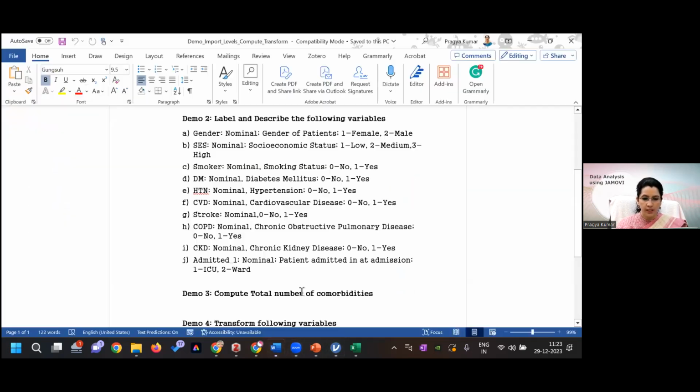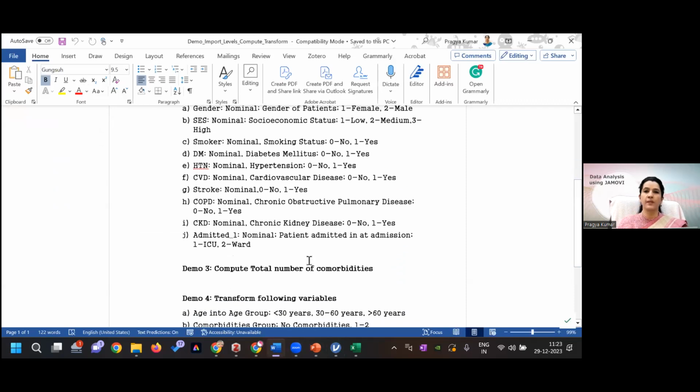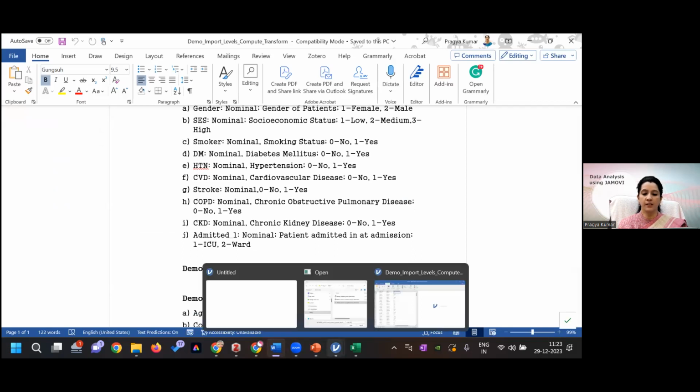So this was there. Now I have to compute the total number of comorbidities. If I want to know the total number of comorbidities a person has, and I am taking diabetes, hypertension, the presence of cardiovascular diseases, all these as comorbidities, how much comorbidity a person has. So how will I do that?